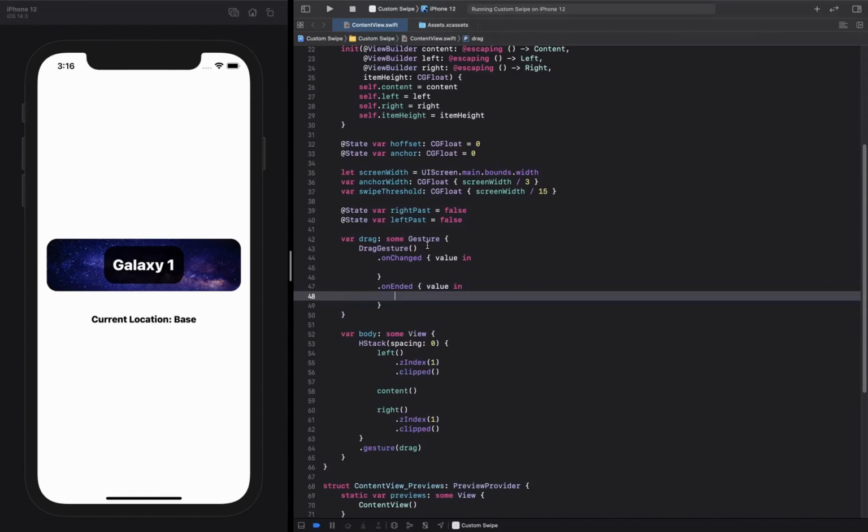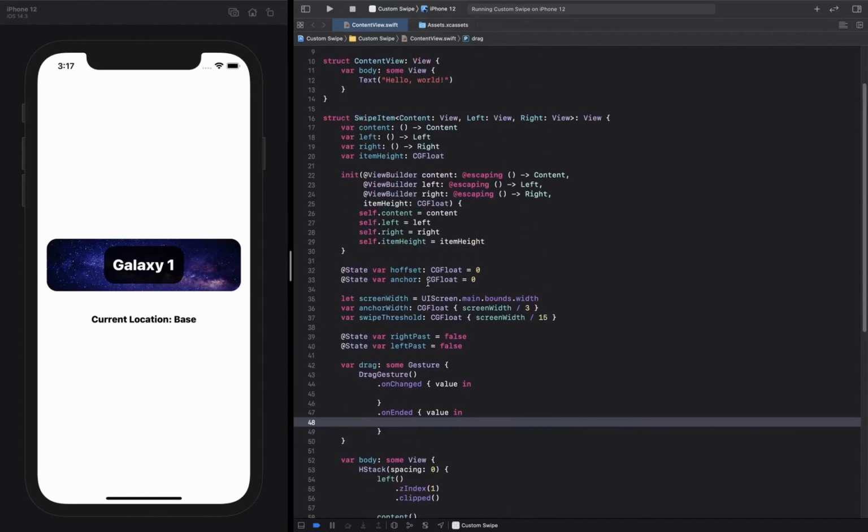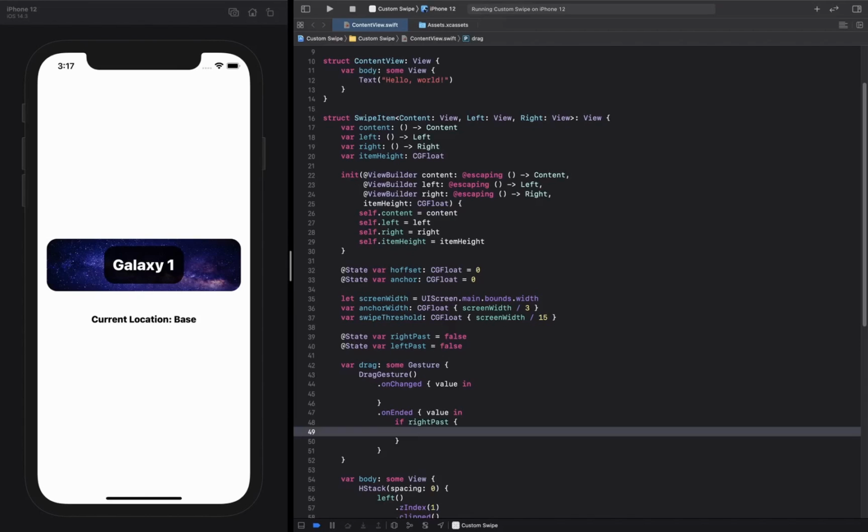Let's start with onEnded. We know that we want to see if we have passed the threshold or not whenever we lift our finger from the swipe item. And that's going to change what the value of anchor is. So we know rightPassed means that we have passed the right threshold. So if rightPassed, then we want to set the anchor to negative anchorWidth. And remember, the anchor just represents the starting point for hOffset.